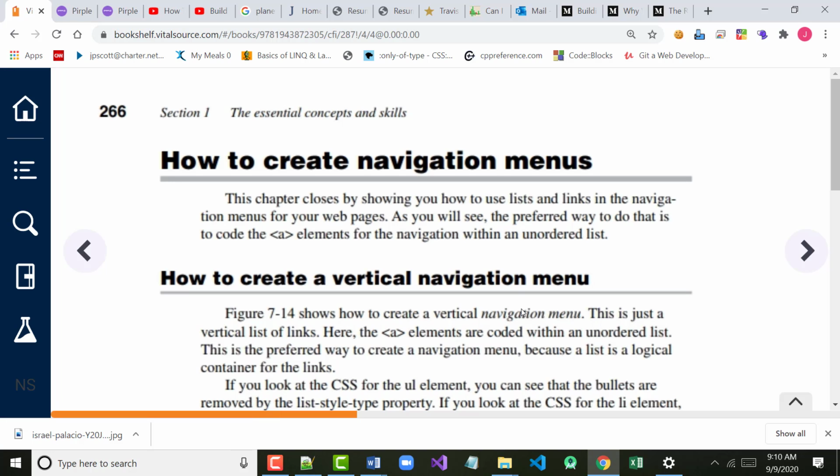How to create navigational menus. All right. Usually navigation menus go across, and then when you click on them, they go down. In other words, they're typically horizontal, and as you click, if you've got submenus, they're vertical. All right. Now, does it mean you have to do it like that?